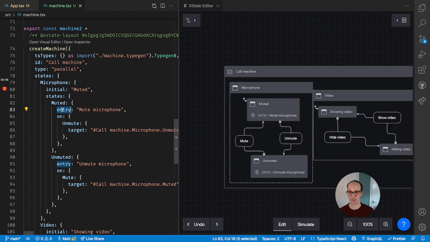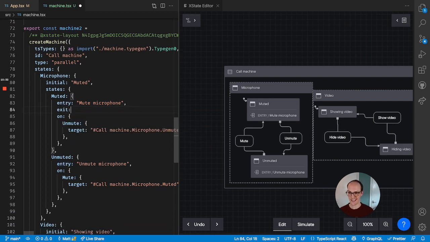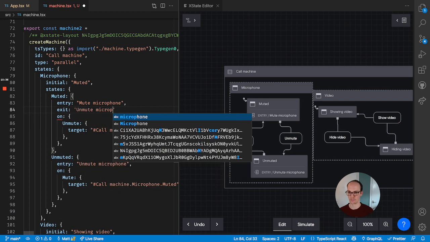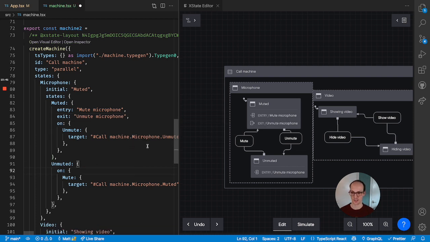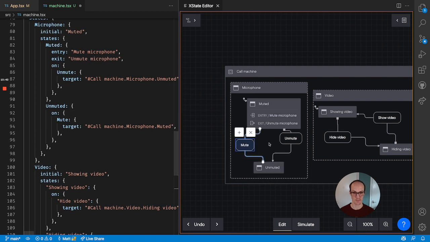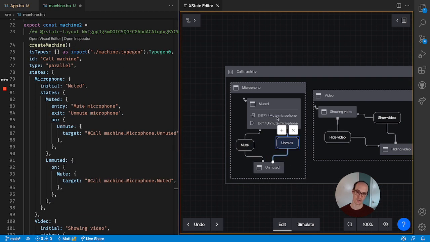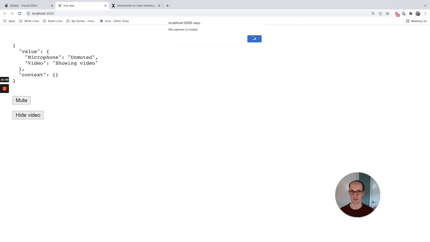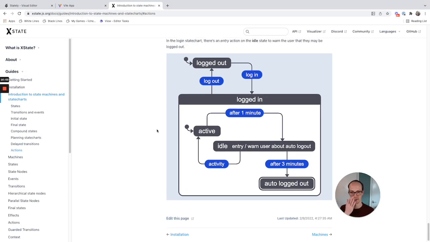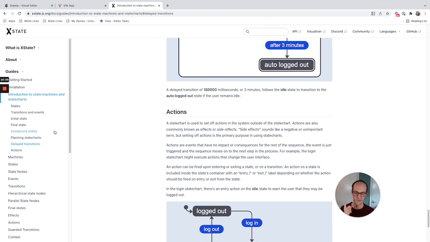When we enter, we want to mute the microphone, but when we exit, we actually want to unmute the microphone. So we can actually remove this one because otherwise we're doing our work twice. And that means it's really, really clear what's happening. When you enter, you mute. When you exit, you unmute. And we save that, and it will have exactly the same behavior. There we go. When we leave, unmute, mute, etc. So actions are really, really clever. And I think that covers the first steps of this article.